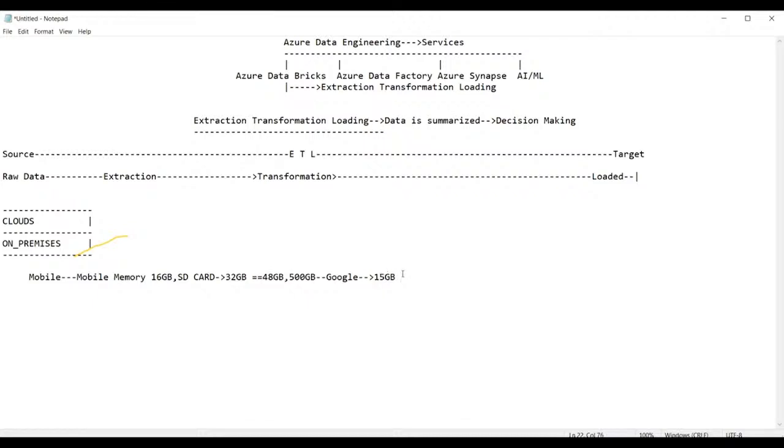External hard disk. Yes, external hard disk, that is fine. Okay, but I want the data. Okay, no problem. One more way is that you can ask Google. That is fine, that is very good.